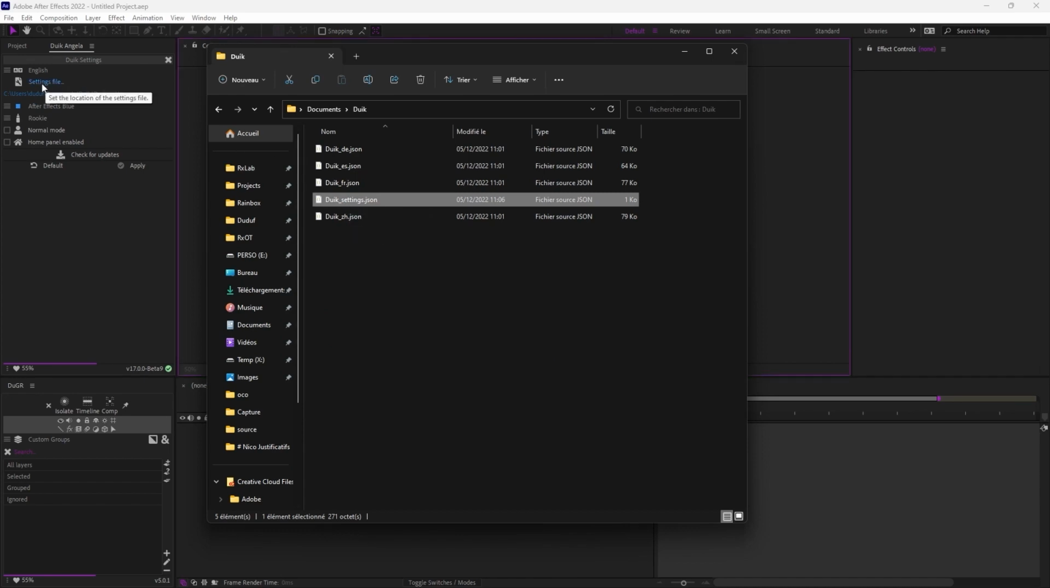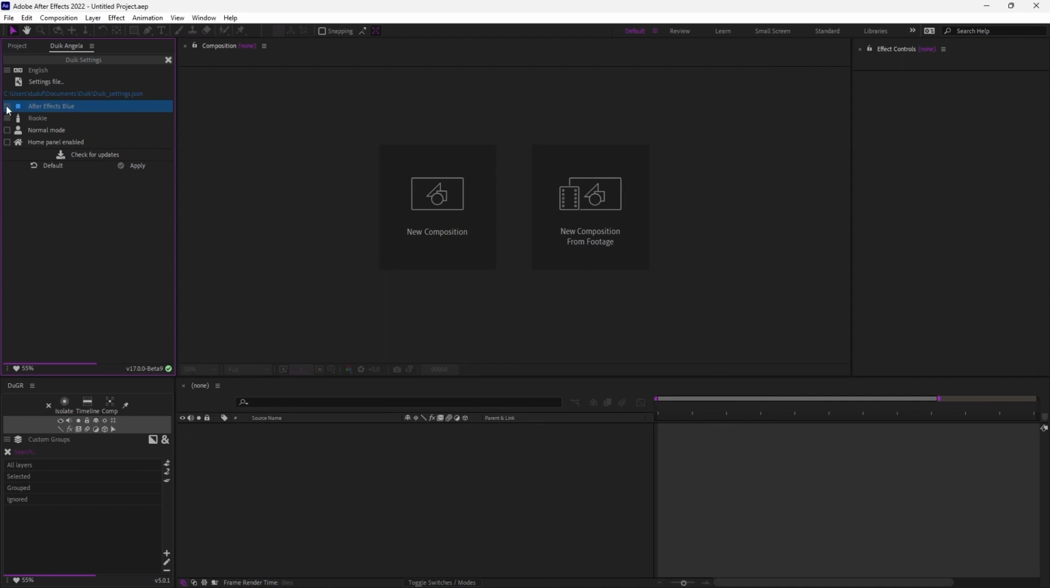When you change the location of these files, you can, for example, use a shared folder to share the settings between several people and computers. You can also maybe choose a synchronized folder like with Dropbox or OneDrive if you wish to have the same settings across all your computers. You can change the highlight color of the Duik panel. Select even your own one if you wish, or the good old orange from CS6.